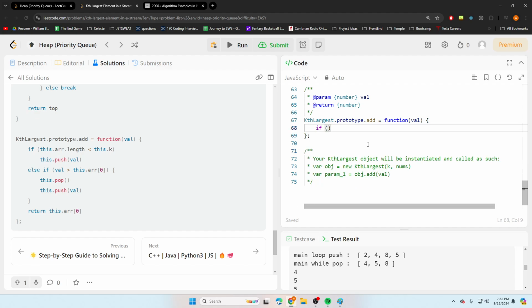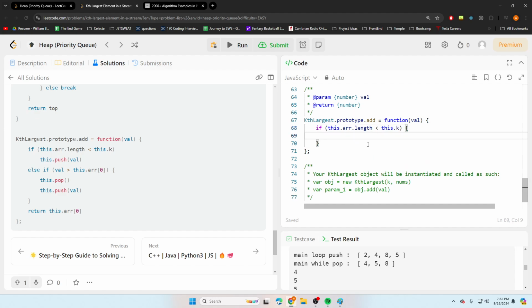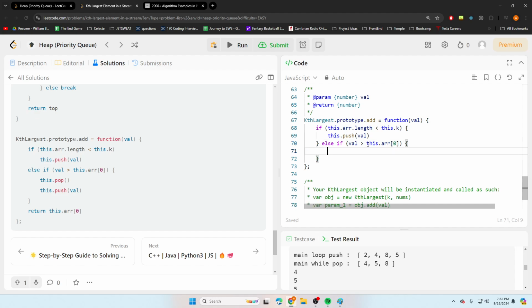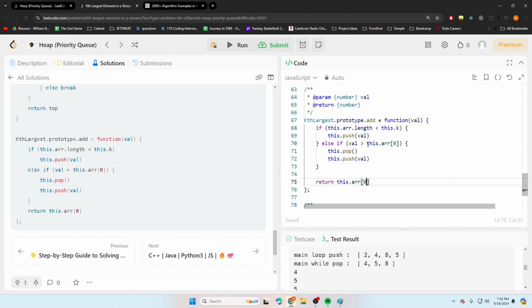So in the add function, if this dot array dot length is less than this dot k, this dot push value. Else if value is greater than this dot array of 0, which is the head, I just want to pop and then I want to push this value, and then I want to return this dot array 0.